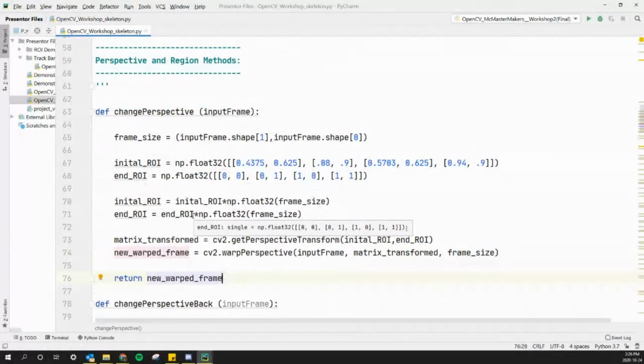And the way that we can do this is by changing which perspective we're transforming to. So I've also input a change perspective back method, and this will go from one perspective back to the other. The only real difference that we need here is to switch these two values under matrix transformed, from the end to the initial.